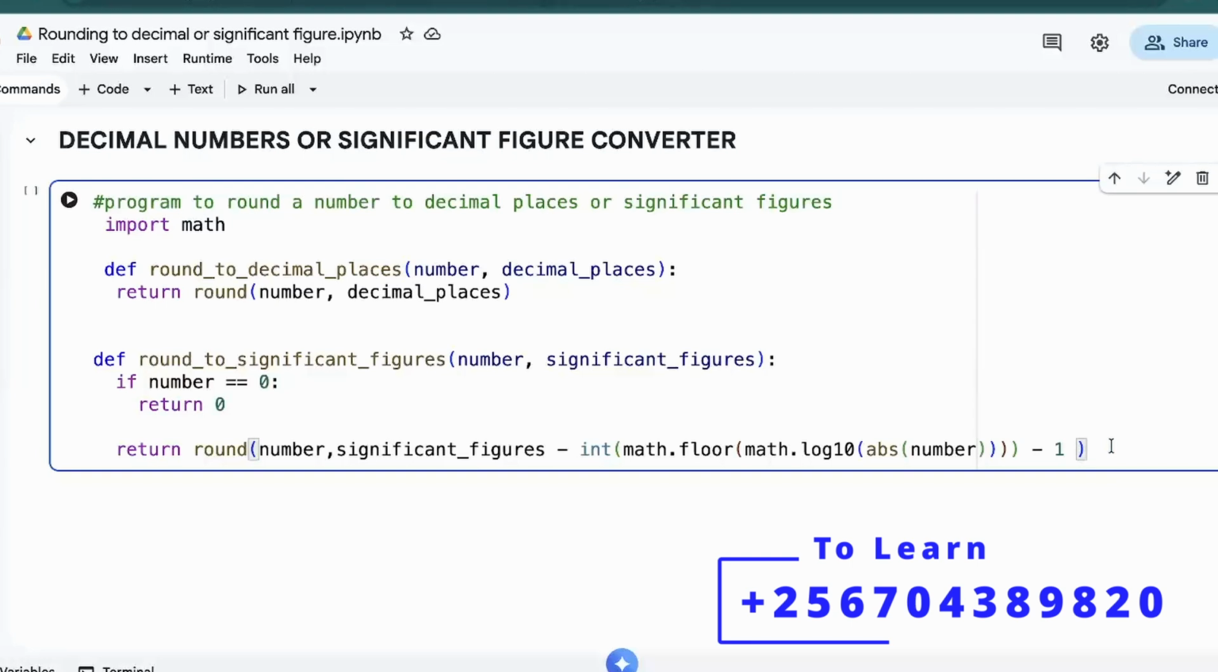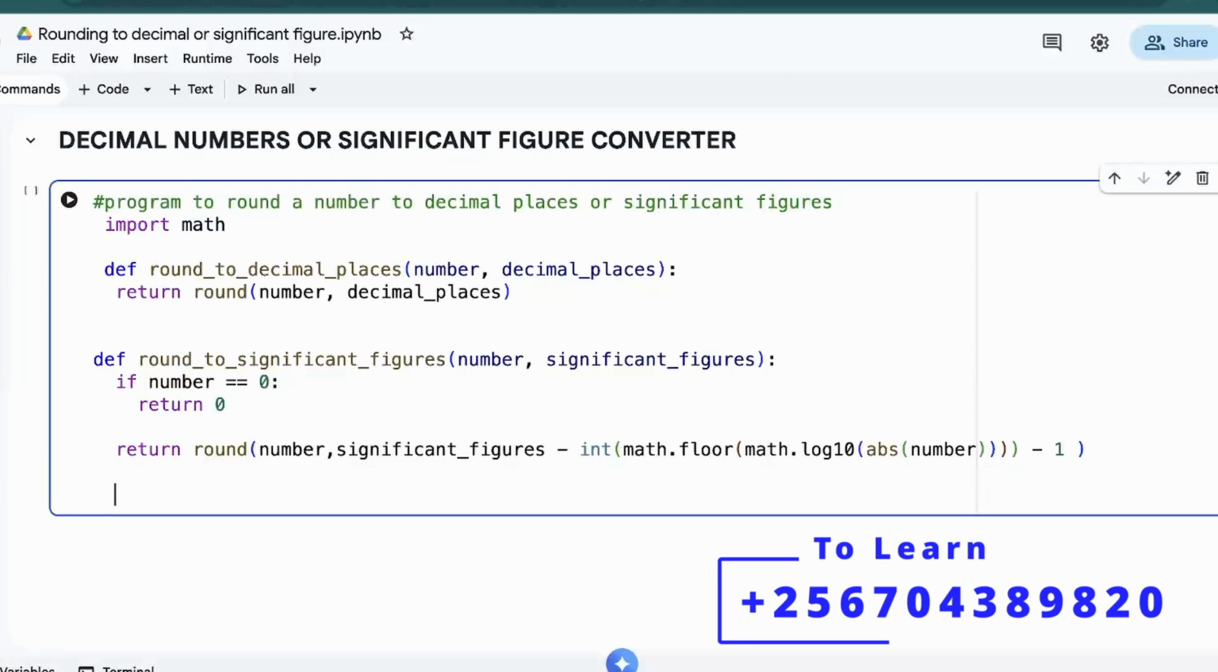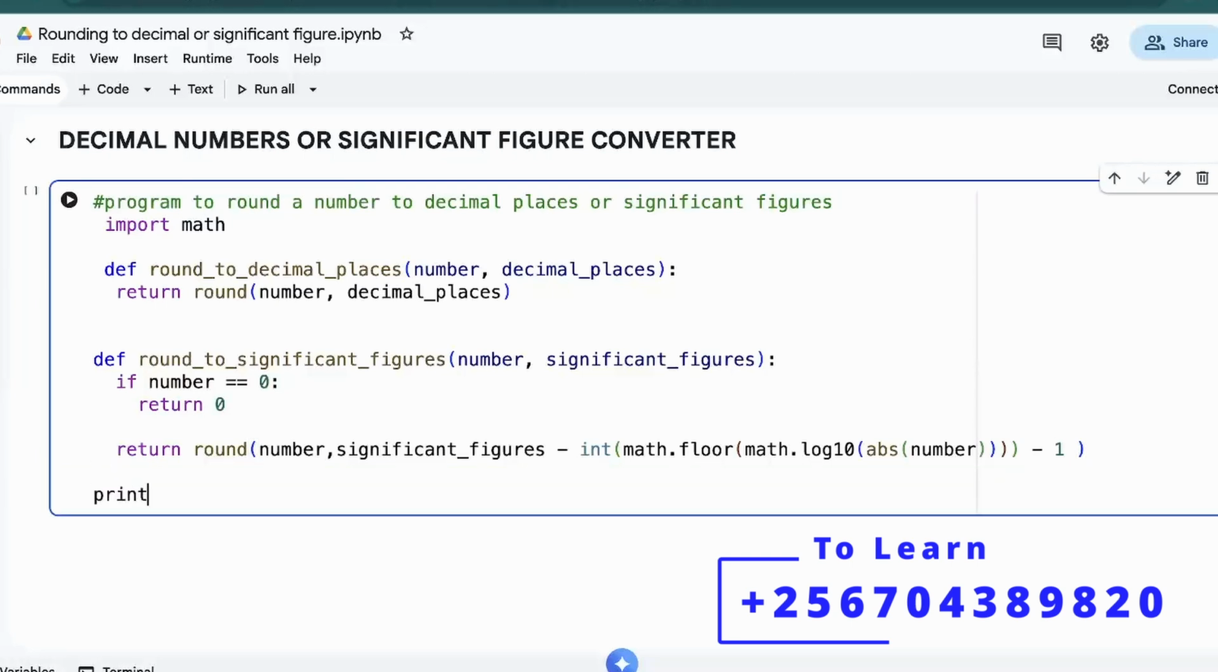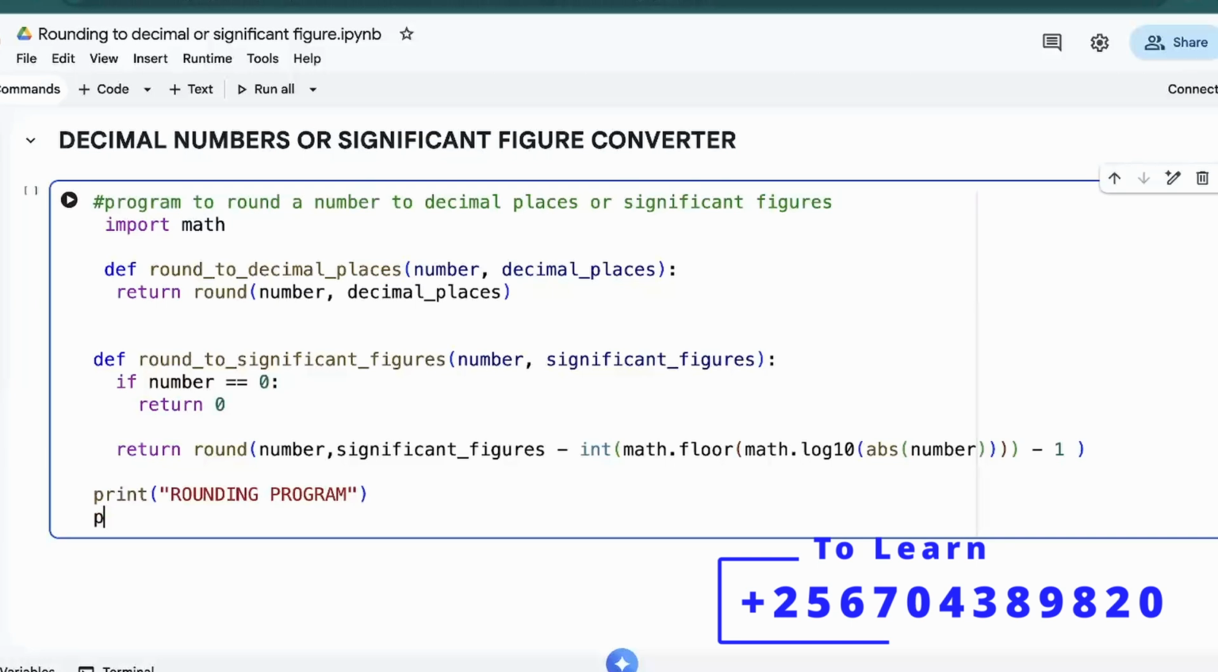Then the next thing we do, we go ahead to print the information. What are we printing? We are telling the user this is a rounding program. After that, what do we do next? Print.